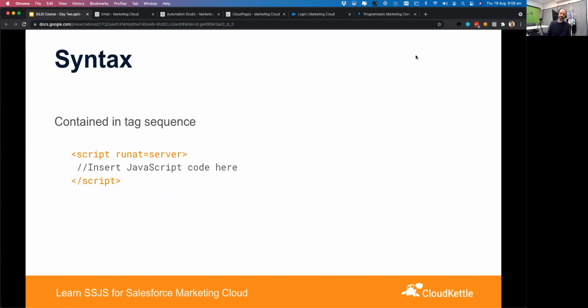So let's start by explaining the required syntax for SSJS. SSJS is contained within HTML script tags that have an additional runat=server attribute. Now, this attribute is really important as it provides an instruction for the platform to execute the server-side code within it. Note that the server attribute can also optionally be enclosed in quotation marks. I mean, it's just really personal preference.